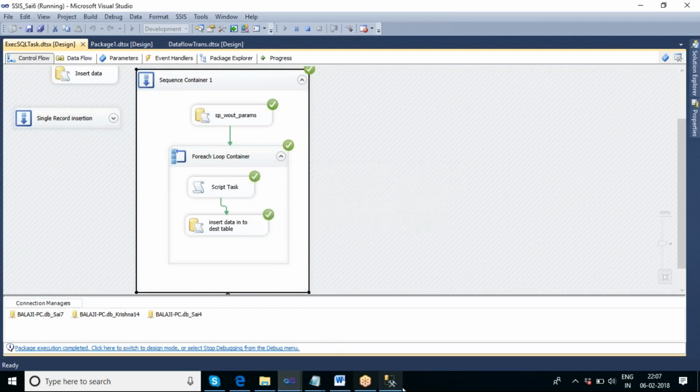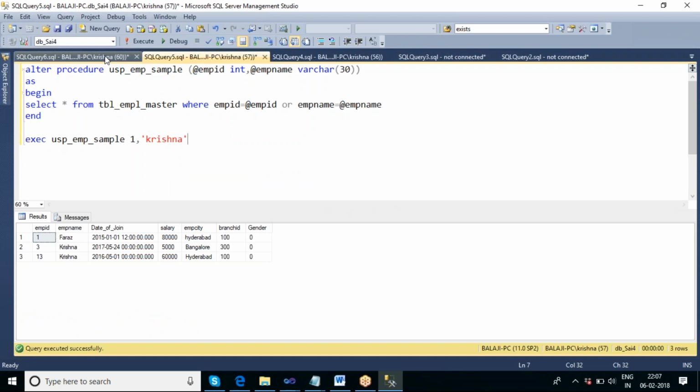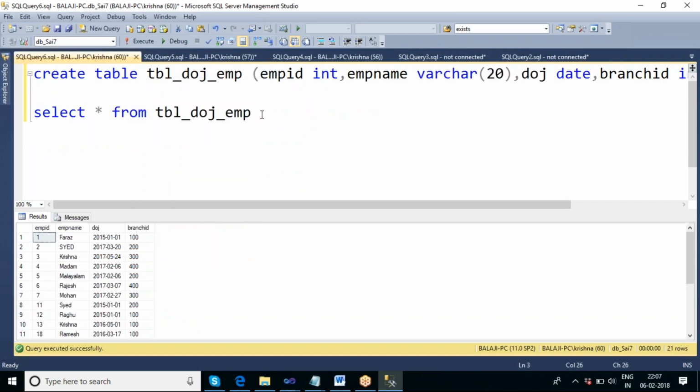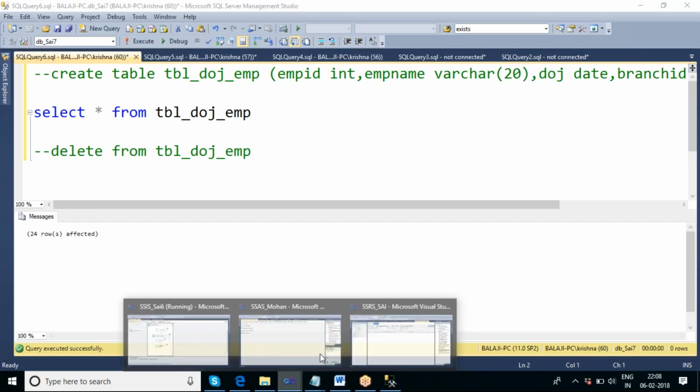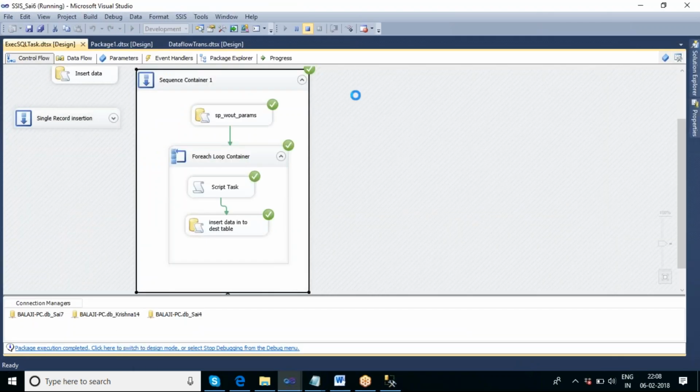Now we can go to the destination. Let me first of all delete the data. Earlier it had 21 records, now it should have 24 records. If I select, it should have 21 plus 3, 24 records. If you want to check it one more time, let us delete the data. After deleting it, let me go and see. Let me execute it one more time.